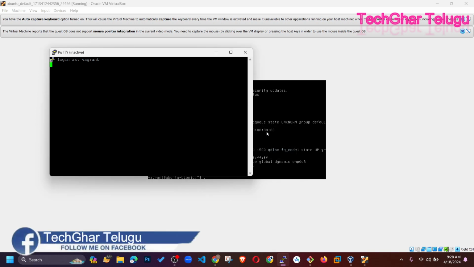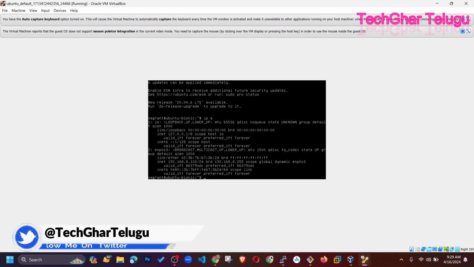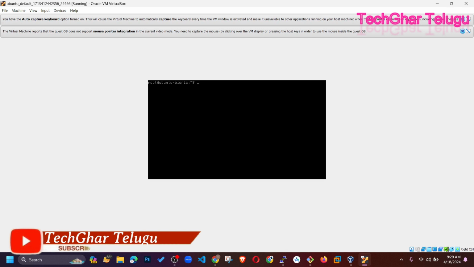Now we need to make some changes in the server. In the SSH configuration file, we need to make some changes. Now switch the user to the root user. At present, vagrant is a normal, ordinary user. Now we need to switch over to the root user: sudo su -. Now we are in root.